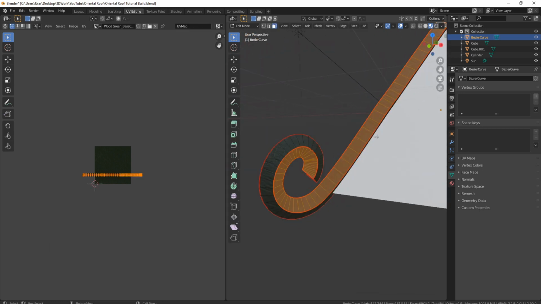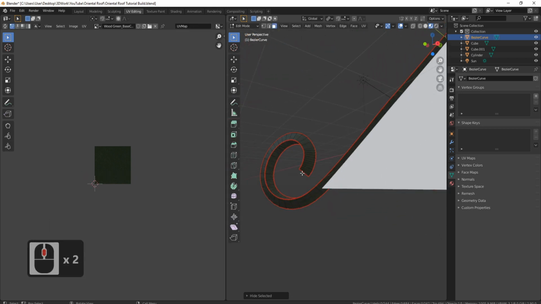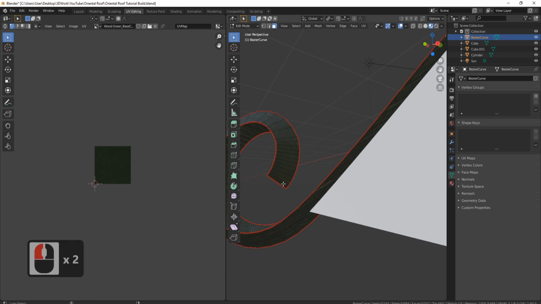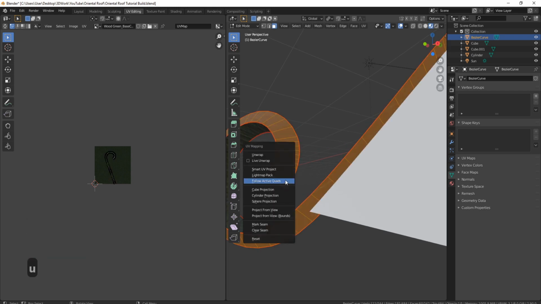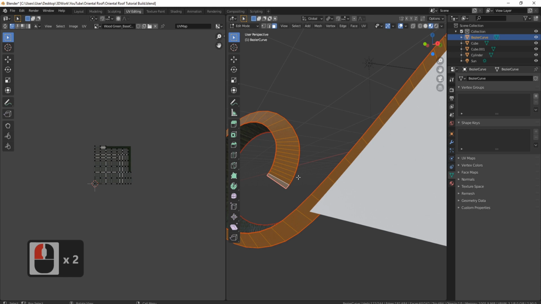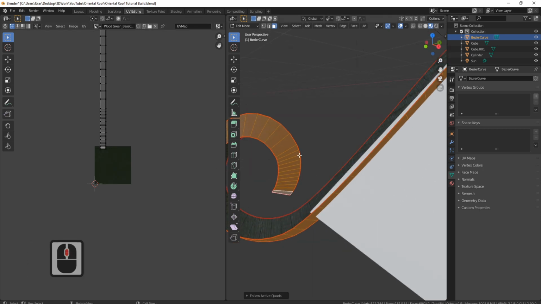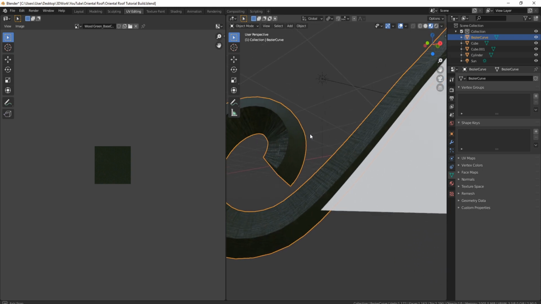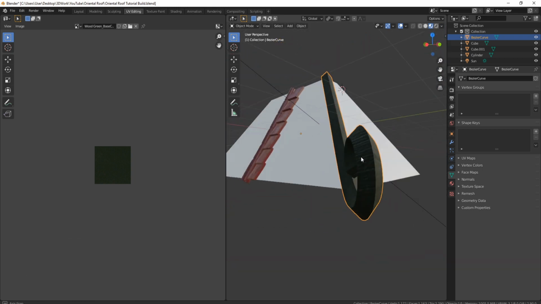I'm going to press Tab, H, hide it out of the way, and then I'm going to do the same thing on the next one. So I'm going to grab this one, Alt, Shift and click, U, light map pack, OK, U, follow active quads, OK. And there we go. Now let's have a look at this one. So I'm going to press Tab, and that one looks nice as well.